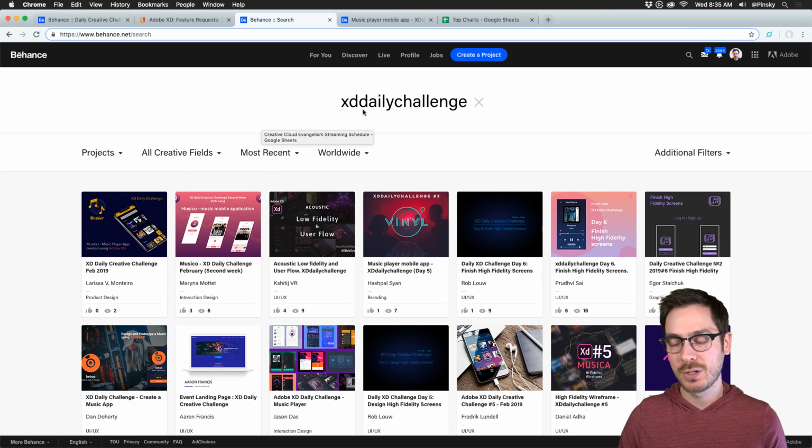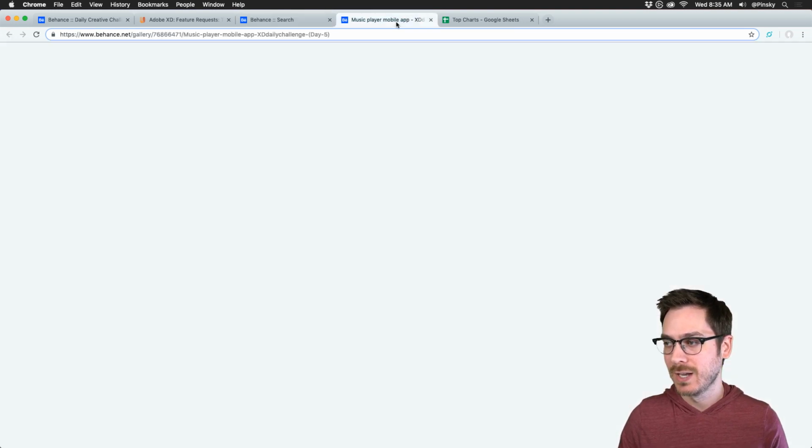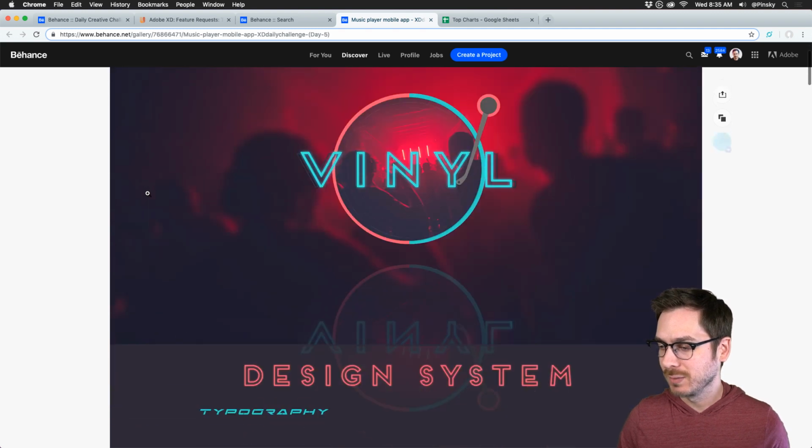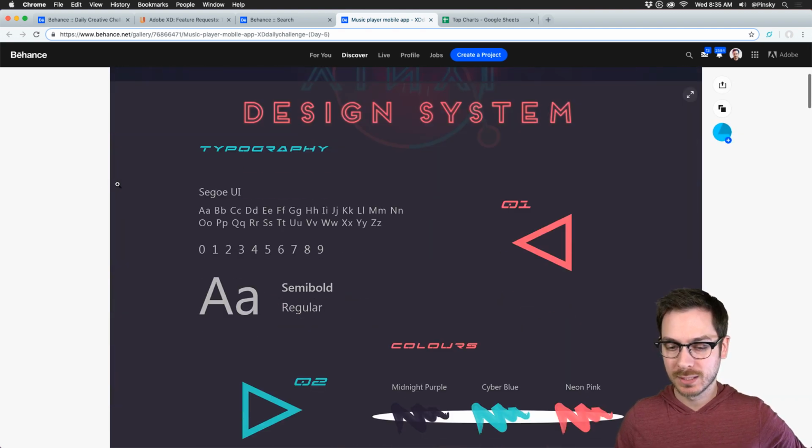All right, so enough of that. When you are publishing your designs, make sure to use the keyword XD Daily Challenge so we can see your stuff. I just want to point out one design that kind of stood out to me that came in yesterday from Powells. And this one looks really cool. It's like this vinyl, really retro neon look.